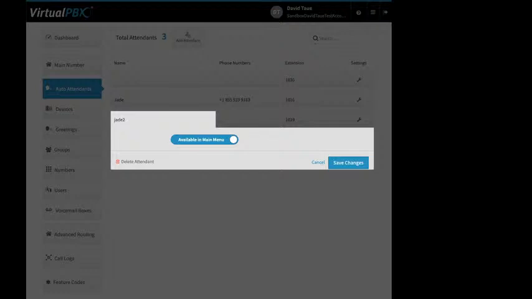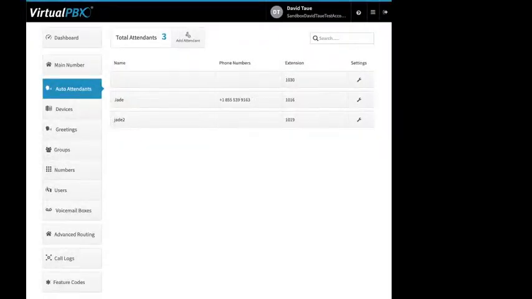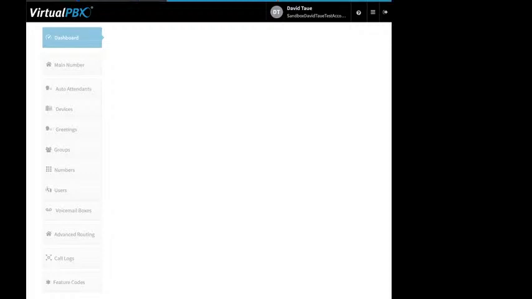Now, you can click on that toggle. It's a toggle, so you can switch it to being available and unavailable. Hold on just a minute here.